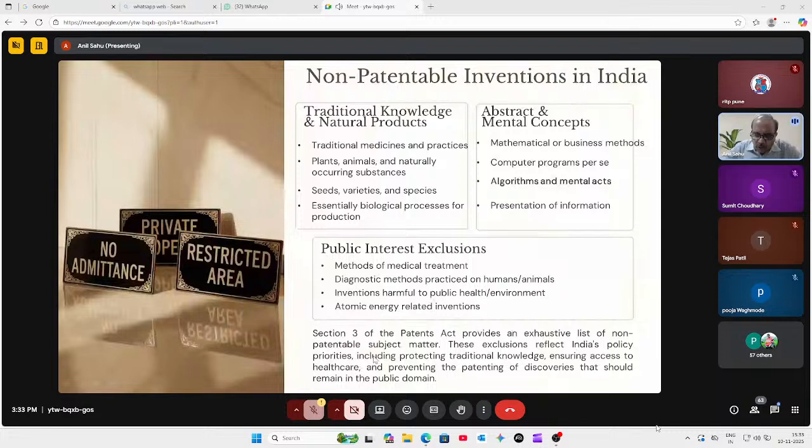It reflects the policy priority of protecting traditional knowledge. And why are they not patentable? Because it protects your traditional knowledge. Otherwise, knowledge would kill knowledge, because this knowledge is coming from your forefathers. If it were patented, that knowledge would die, and the knowledge would be destroyed.